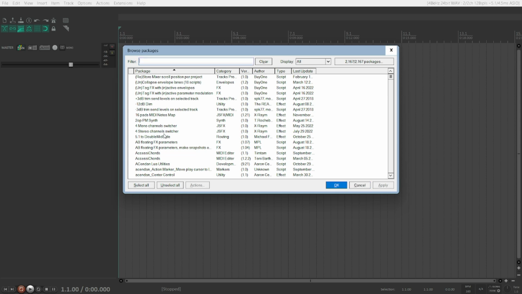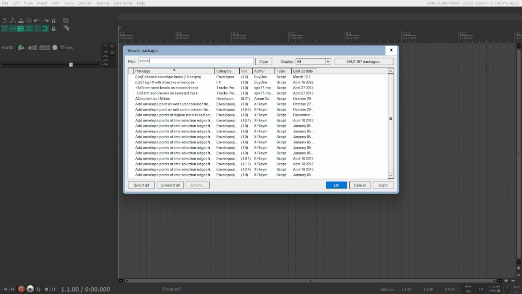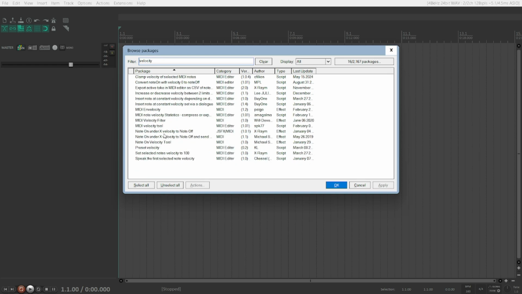Filter, edit, blank. Okay, so I'm going to type velocity, because I'm going to look for a script in Tony's repository. Velocity. And once you type something, you can down arrow, and it will take you directly into the results list.